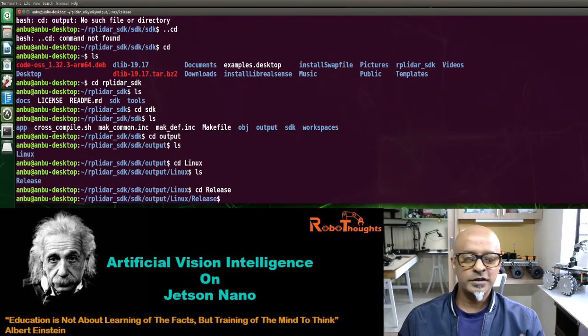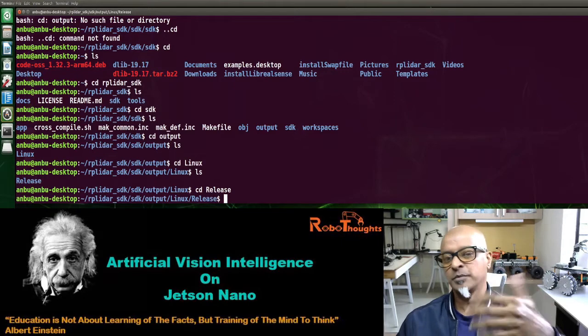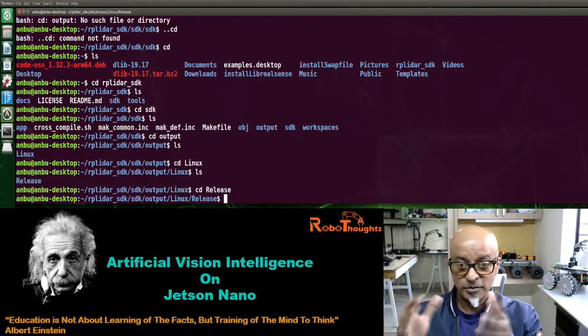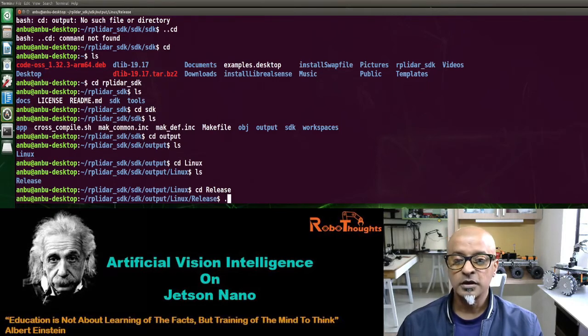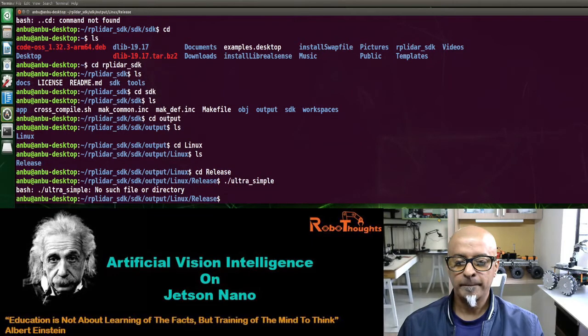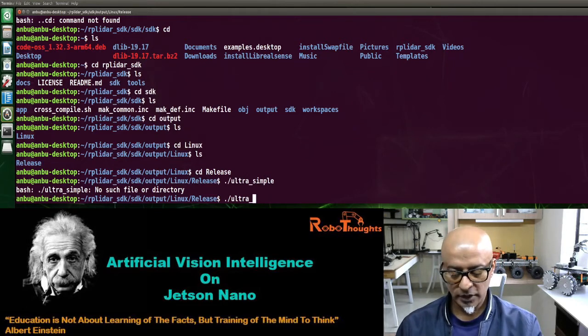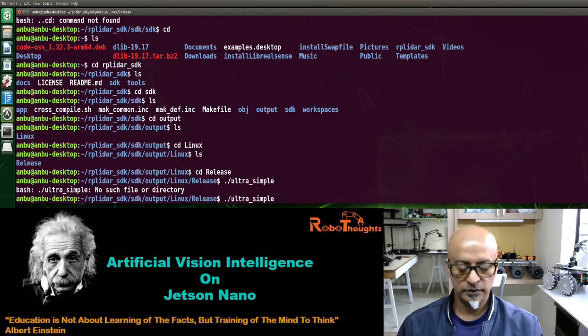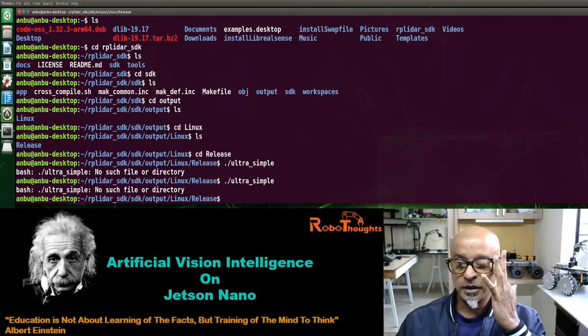Now we need to run a very simple program, which is actually a sample program which will make the LiDAR operate and start gathering some data around the environment. Okay, and it'll throw it up on your terminal itself, right? Which comes inbuilt actually. So the program is called ./ultra_simple. Okay, let's hit enter. What happened? ./ultra_simple. Why is it saying there is no such directory?